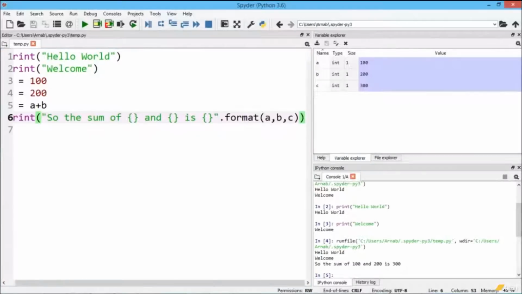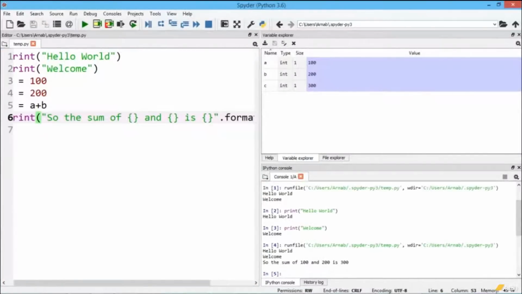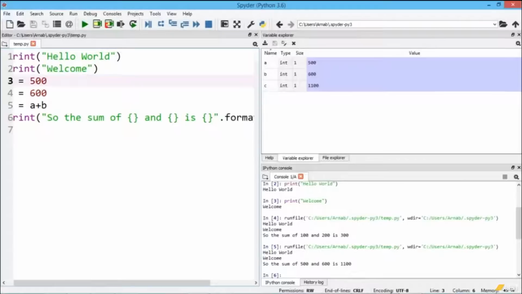We're having the variable explorer here. You can see the values of a and b and c will be displayed. So I'm just making this one as 600, making this one as 500. So now if I go on executing, you can find that the values have got updated. So this is another advantage of this.